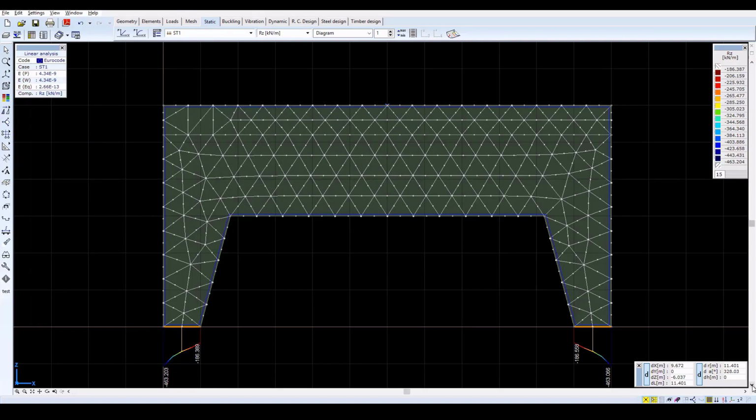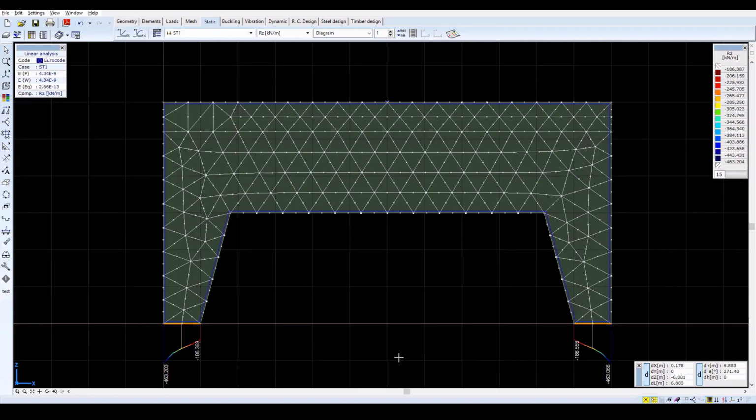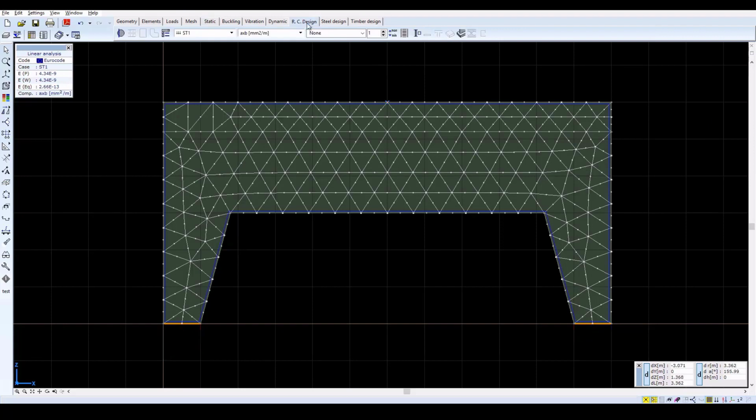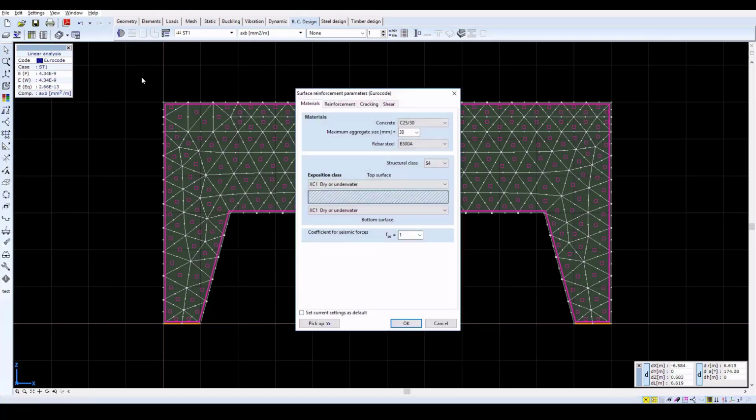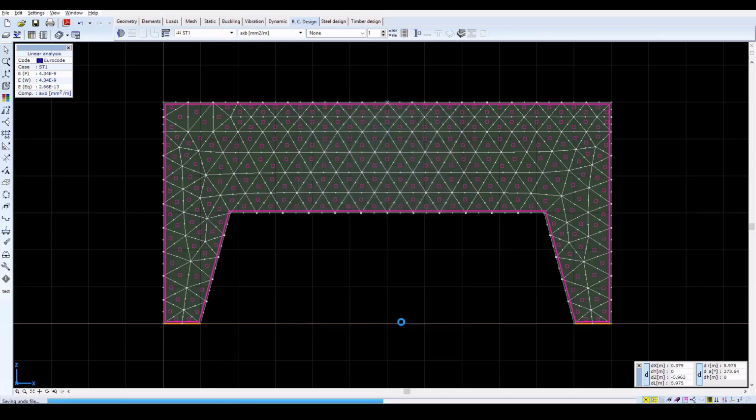The next step is to calculate the required reinforcement of the wall. Click on the RC Design tab. Click on the Reinforcement Parameters icon and then select all of the elements. After clicking OK, set the Materials tab. Set the structural class to S3. Then set both exposition classes to XC2. Click OK to close the dialog window.